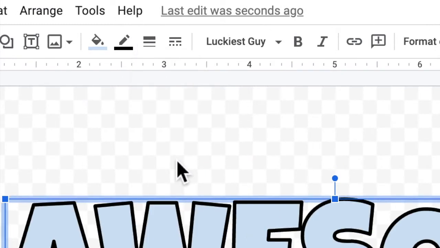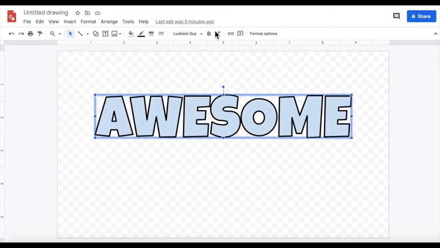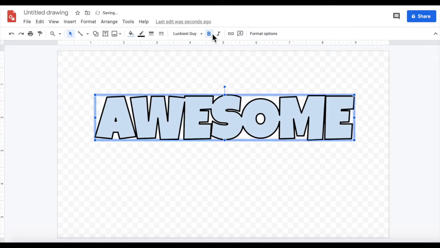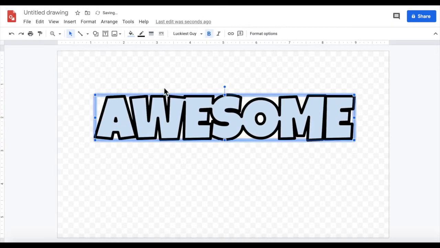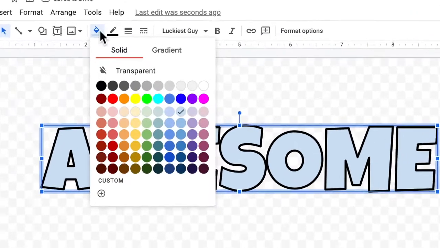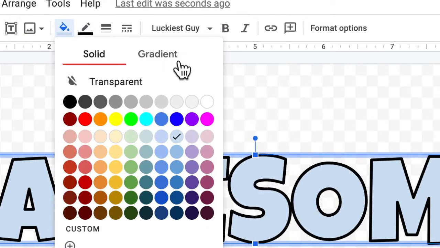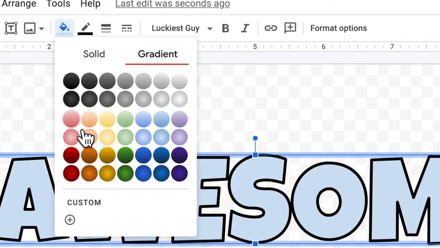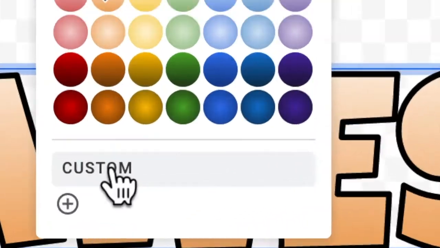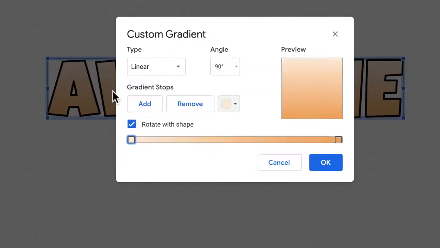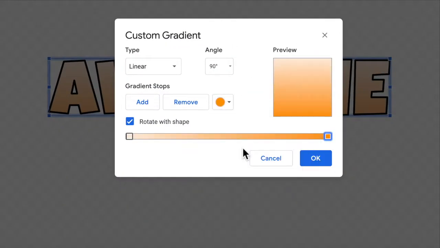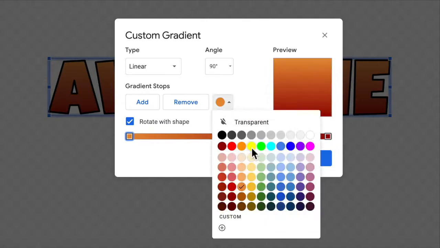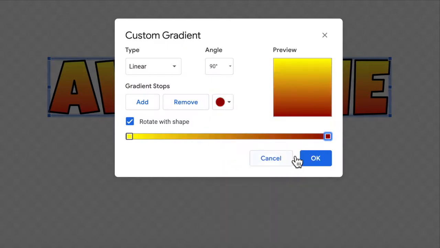Play around with the thickness of the outside. Can't do that with normal text. Play around with bold or not. And let's use gradient to get a really nice looking color. And let's even customize it. Play around for a little while, get something that I'm happy with.